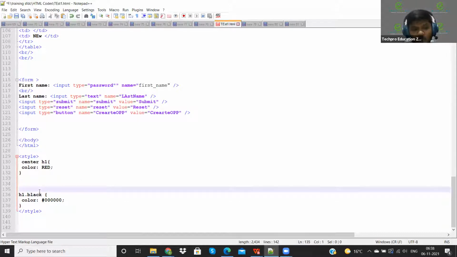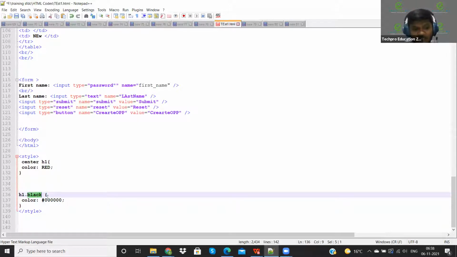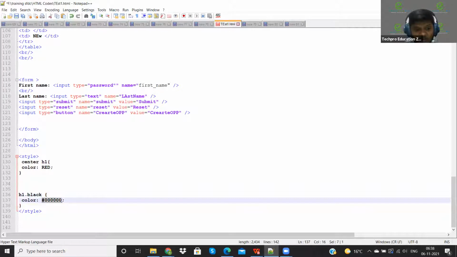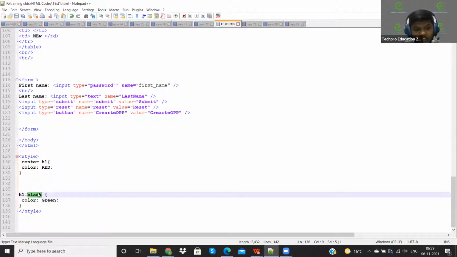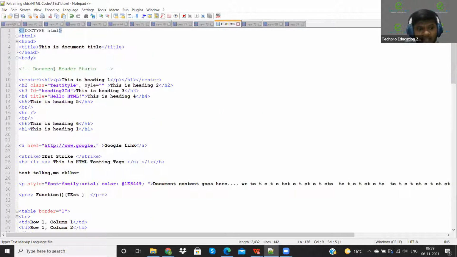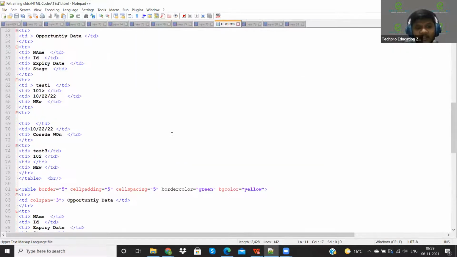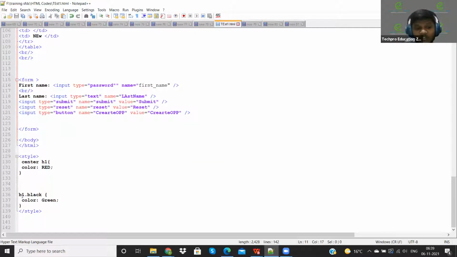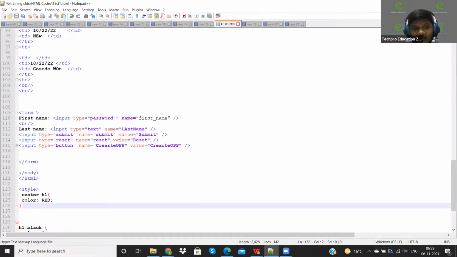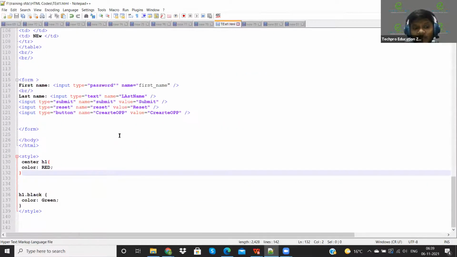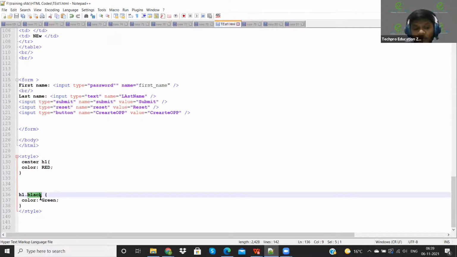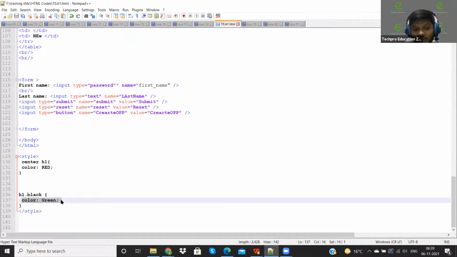Now we will see what happens if we use the class here. Let me make it green, color equals green. Now if I copy this class black and use class equal to black in this h2 tag, this should not work, correct? Because we are expecting this class to work inside the h1 element. What I have done here is create one class with h1.black. Black is the name of the class, and we are making the color green here.